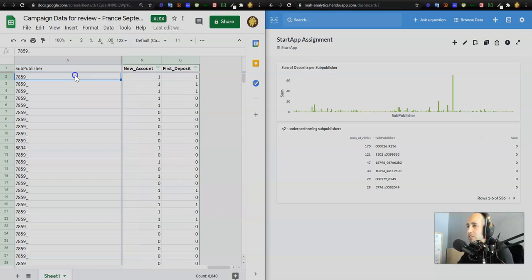All right, so per sub-publisher, we have whether a new account was created. Each row symbolizes a click. So we have, did that click turn into a new account? Did that click turn into a first deposit? And I think we need to start thinking about how many clicks came from each sub-publisher, and then how many new accounts, how many first deposits, and then the conversion rate, right? If I got 100 clicks from one source, what percentage of those clicks turned into conversions?